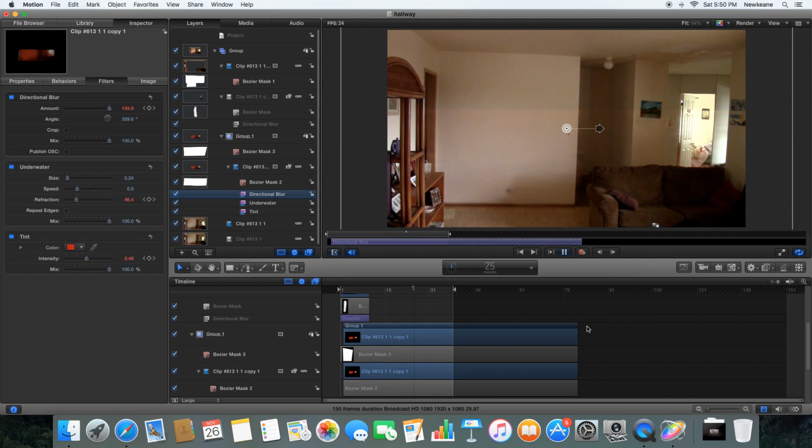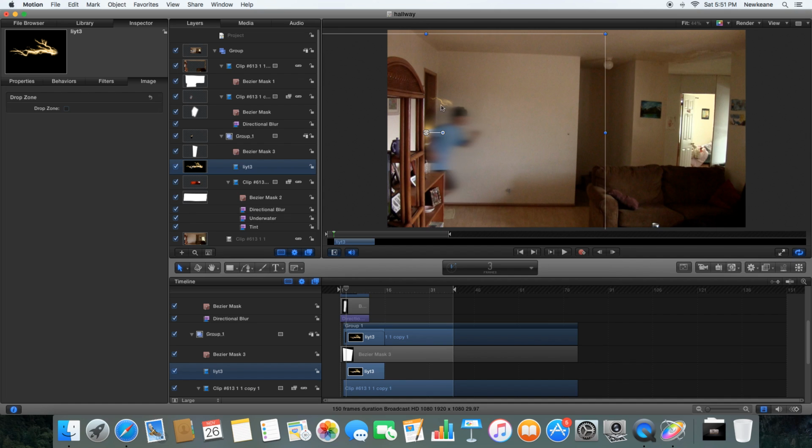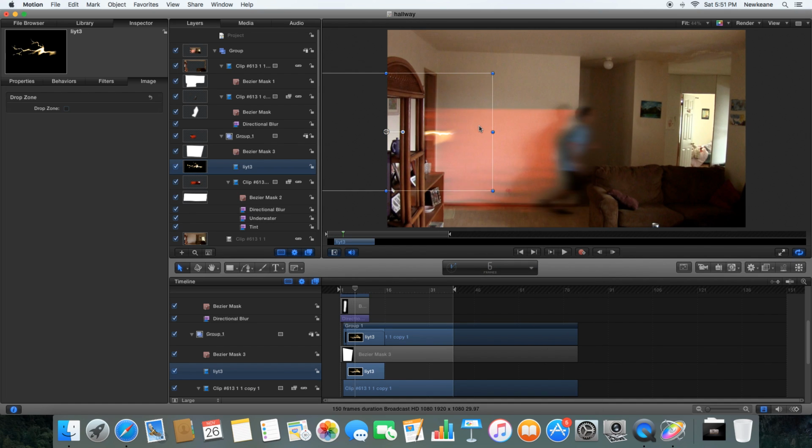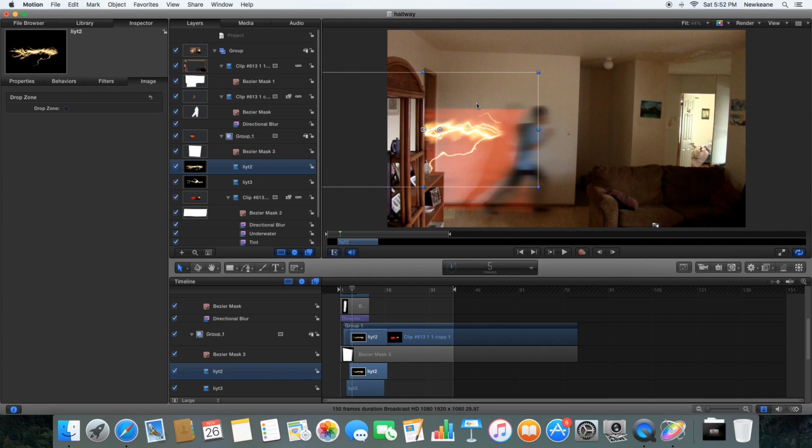Just rushing across the scene there. Put the directional blur back on top because it looked dumb with the underwater on top. And there we go. So then we're going to bring in our first little lightning stock footage video. We're going to put it in the same group as the speed trail, and we're going to put it in add mode and shrink it down. And basically what we're doing is we're having these things come off of him but stay in the same place. So it looks like he's leaving behind this trail of lightning.